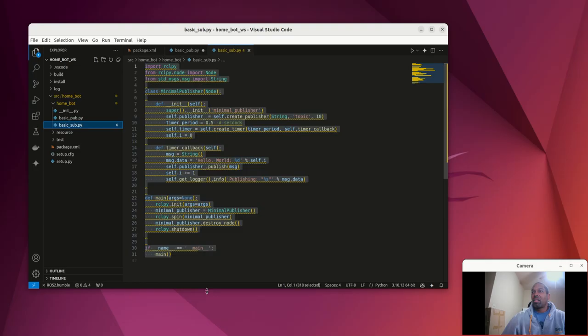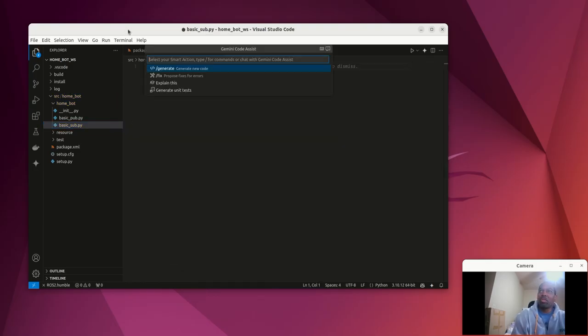And then in the subscriber, which is wrong, we're going to Control-I again and generate a subscriber node. That was my fault for putting it in the wrong place. All right.